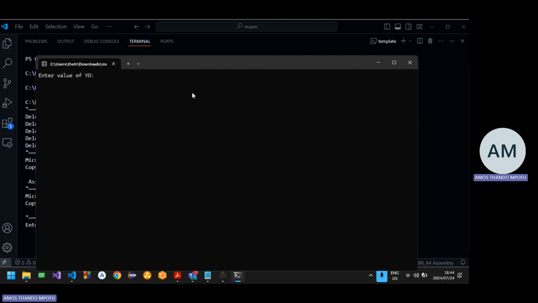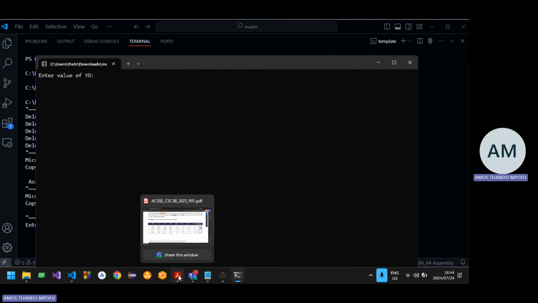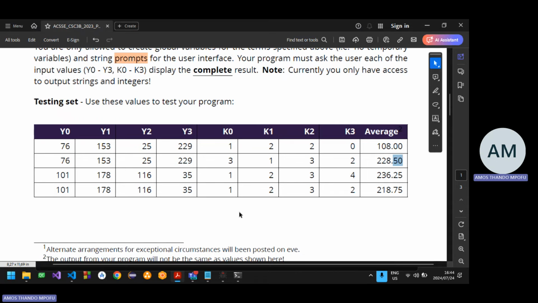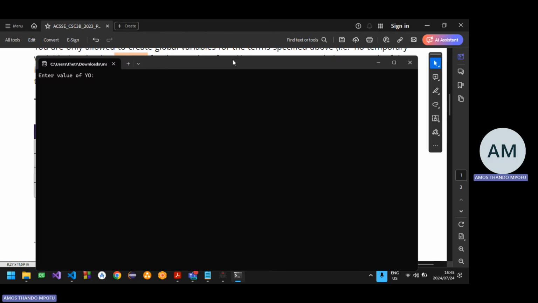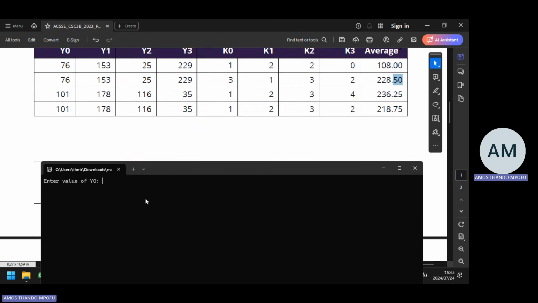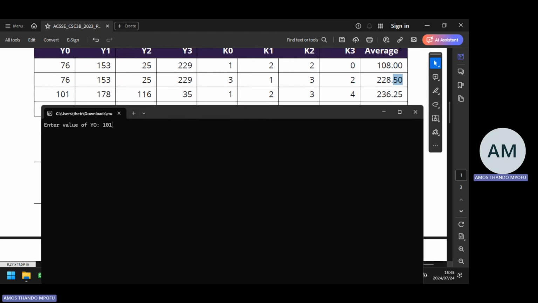So let me try testing it and see if the debugger will help us see. So 101. So let me do this. So one. So it's just a small problem that we have. 101.